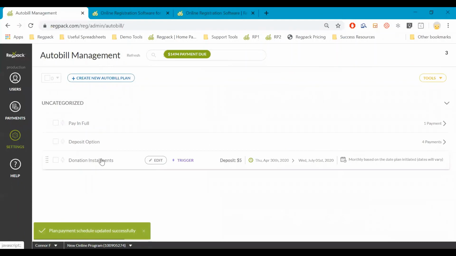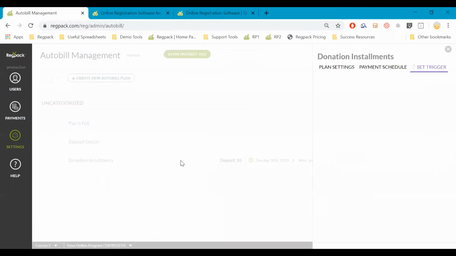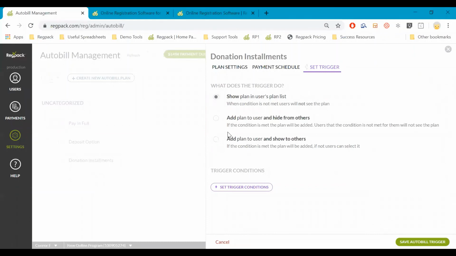So real quick, we're getting low on time. There was a question about how to set up a trigger, so I do want to address how to do that. If you're only allowing the plan to apply to people who have a specific product option, what you want to do is add the plan and hide from others.